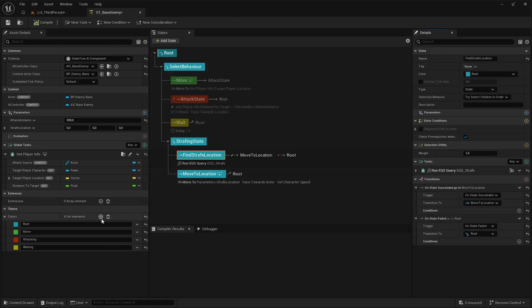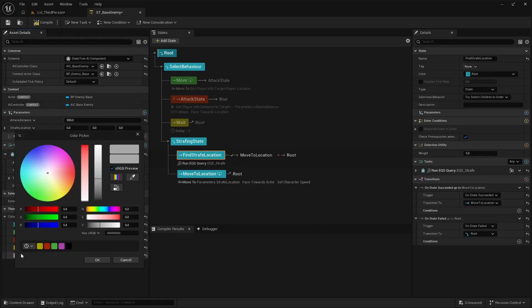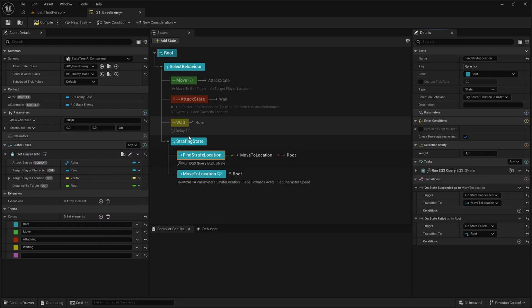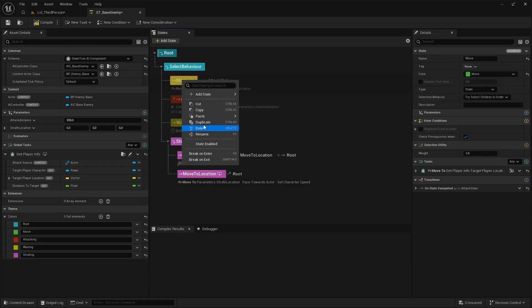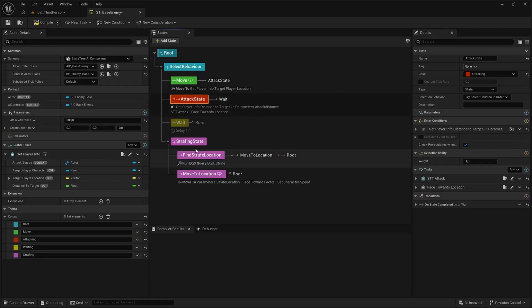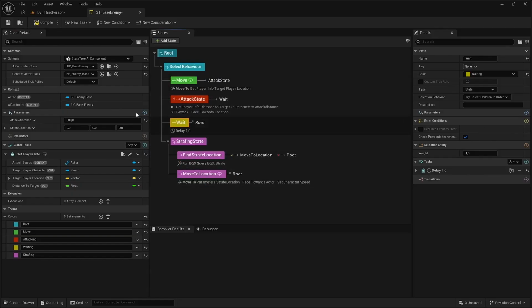To finish it up, let's add another theme for it. Let's go for a nice bright pink. Let's put that on all of these. And then call it Strafing.